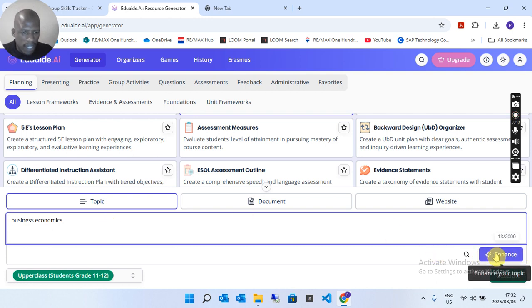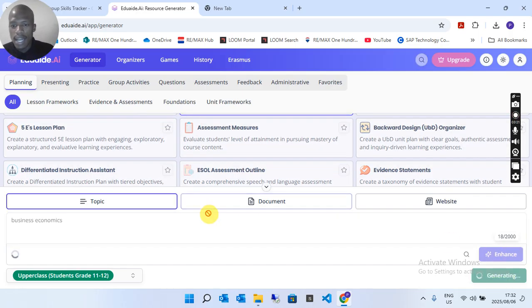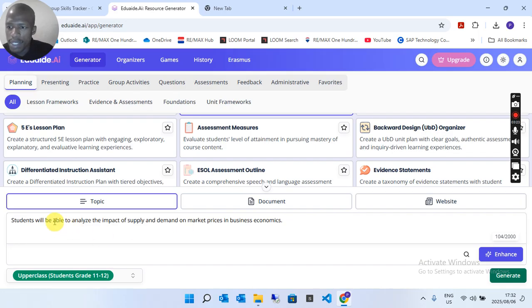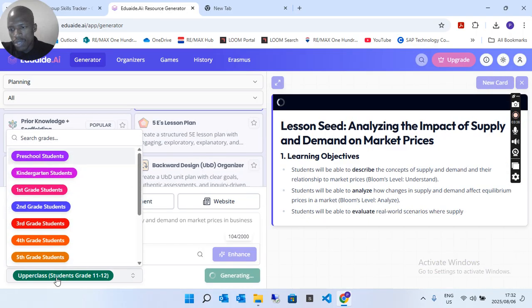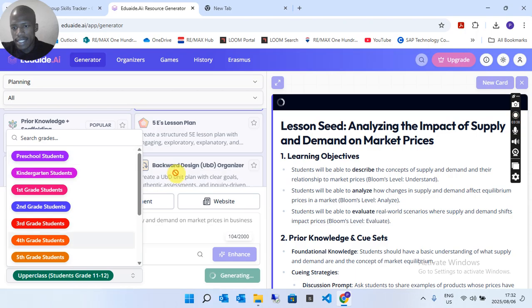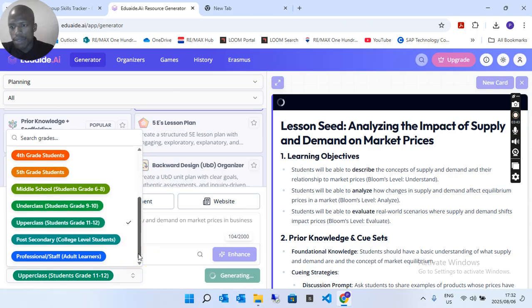You could even click here to say AI must enhance the prompt, because this is the prompt. When we enhance it, AI just stretches it out a bit. Students will be able to analyze the impact of supply and demand on market prices in business economics. There's an upper class function that we have the option of. At the moment it's set on upper class students, grade 11 to grade 12. You can change them as you please as well.